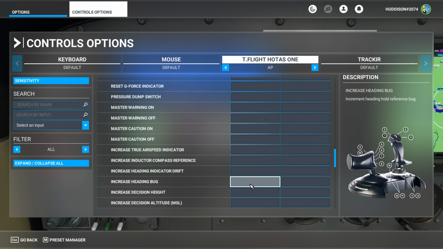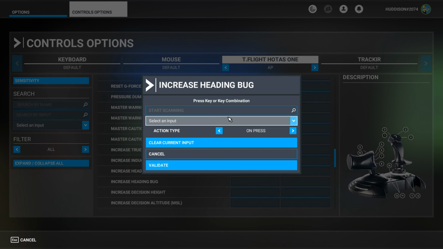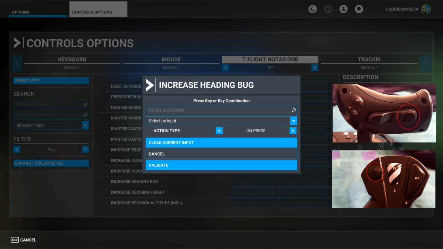So increase heading bug, let's click in the box. For increase heading bug, I'm going to hold my rocker switch left. Remember, the rocker switch is in front of the throttle, so it's going to be the other way around from the picture I'm going to show you. But the way you've got your Hotas One set up, the rocker switch should be in front of the throttle, so hold it down left. And I'm going to use my hat switch right.